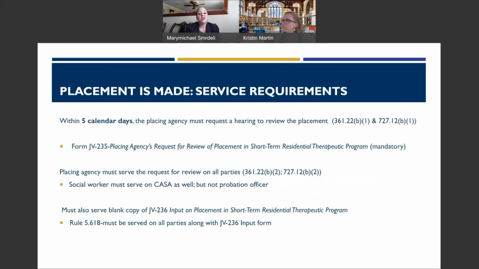So this is how the process is going to work. Within 5 calendar days, the agency must request a hearing to review the placement. And this is in our statute. So this means that we've talked about sort of earlier in the presentation that there's all of this work being done on the front end, like the interagency placement committee, the child and family teams, the qualified individuals assessment, all of that might be happening before the child's actually placed.